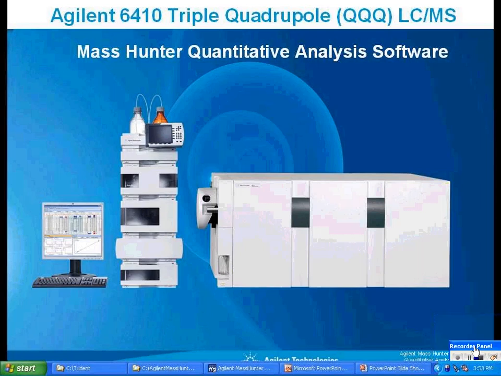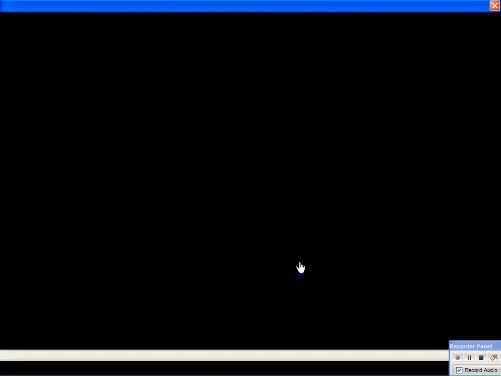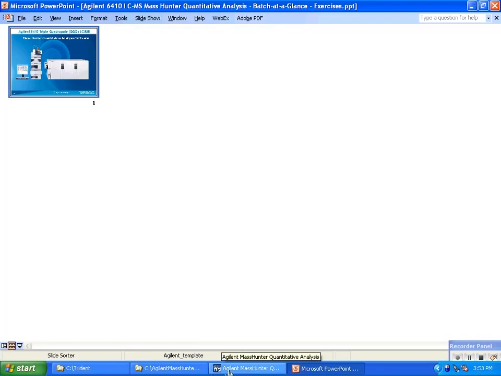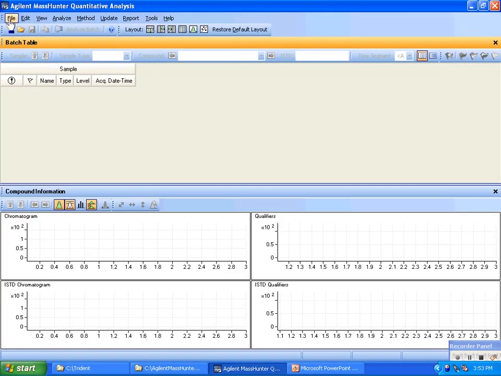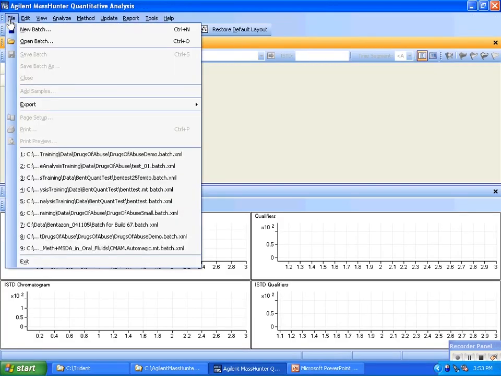Hello. I'd like to discuss the Batch at a Glance quantitative analysis application, and I'll organize this discussion directly from the menu. So let's discuss the file menu. As you can see, I've got Open Batch, and I could just pick straight from here. These are batches that had recently been opened. Of course, I can exit the application.